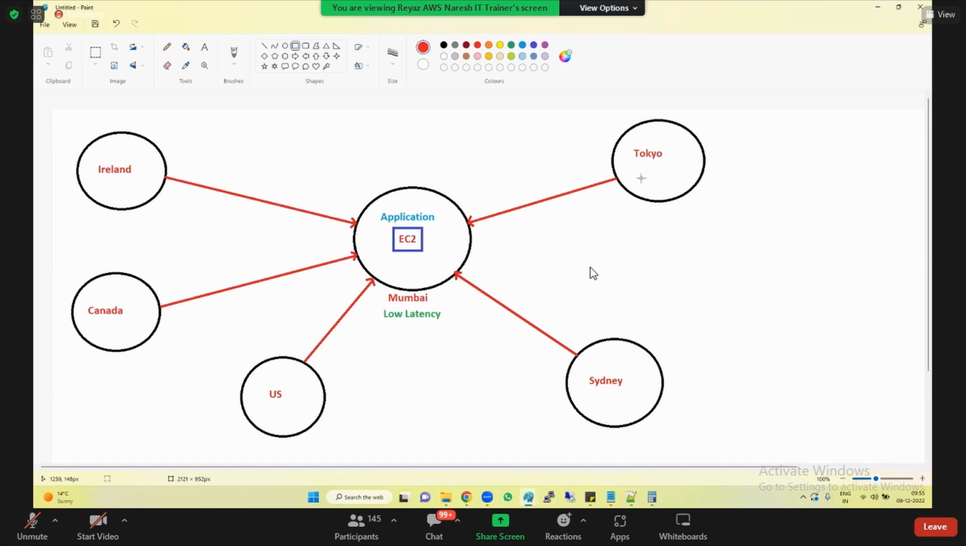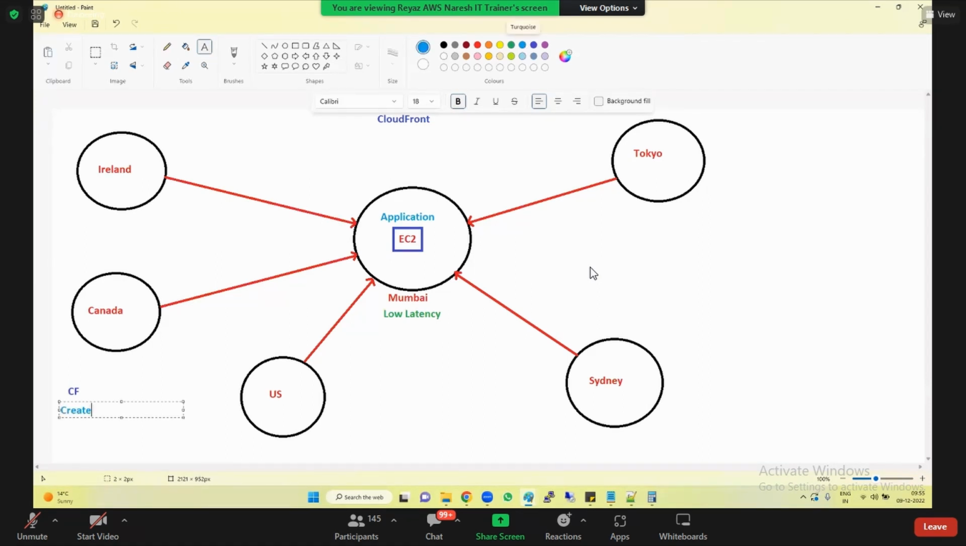What do we do? For this, there is a service in AWS called CloudFront. So we have a service called CloudFront. What you need to do is, in that CloudFront, you need to go and create a distribution. You need to create a distribution. So go to CloudFront and create a distribution, right?